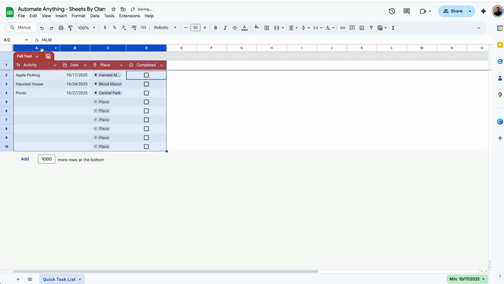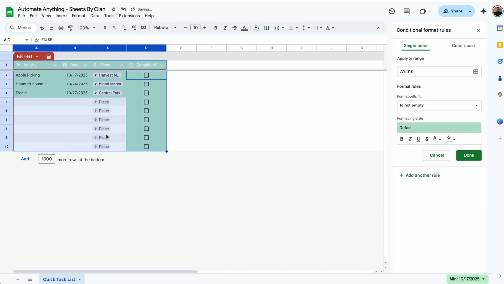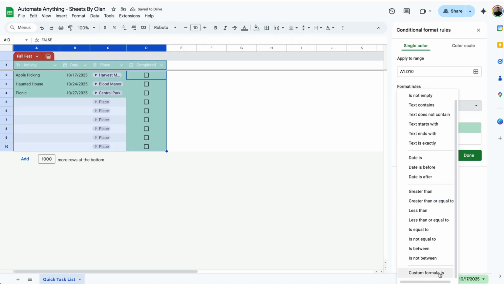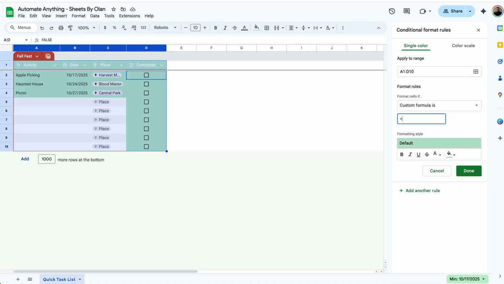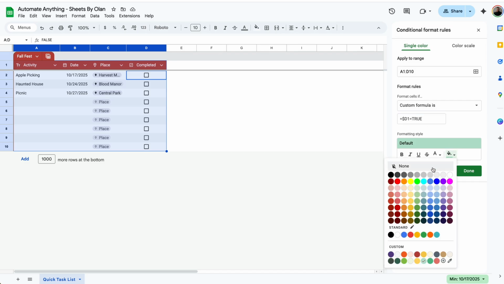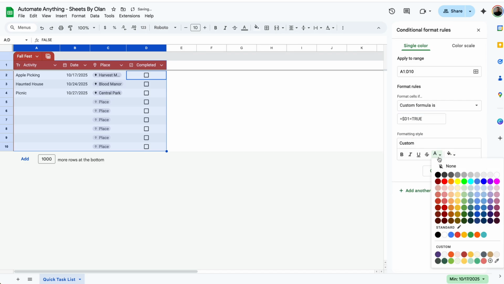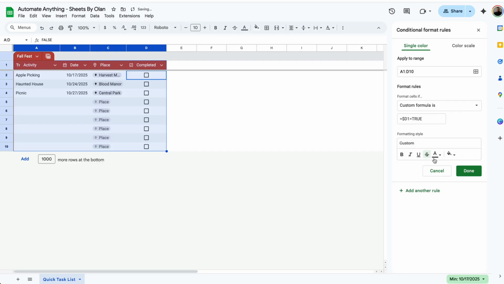So I'm going to select A through D, go to Format, Conditional Formatting. Where it says Format Cells If, I'm going to drop down to Custom Formula Is. Now I'm going to type equals $D1 equals true. And one thing that's super important is that the 1 has to match the 1 right here. If you have a 2 right here and a 1 right here, then it will be offset by 1. So make sure those match, and then also make sure you only have the $ in front of the column and not the row. Now we're going to change it to not have a background, change it to a gray color, and strike through. We'll hit done.